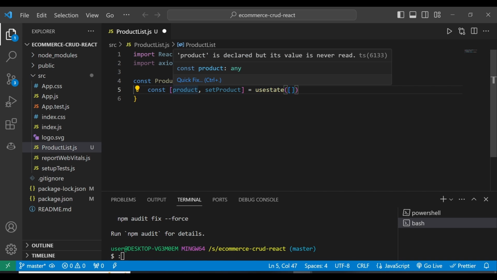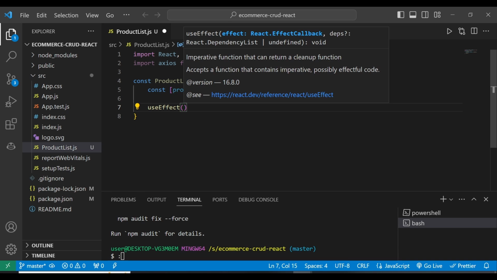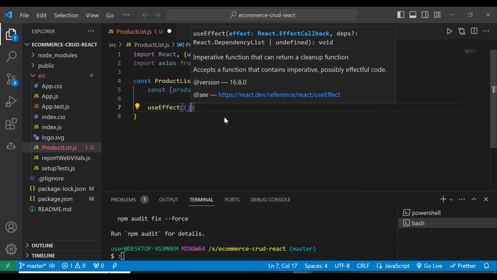Remember we said product is the state variable, and setProduct is the function which is going to update this current state variable. The next thing we need is a useEffect hook, which is going to fetch products when the component is mounted to the DOM. So here I'm going to have useEffect, and this is what you're going to have.